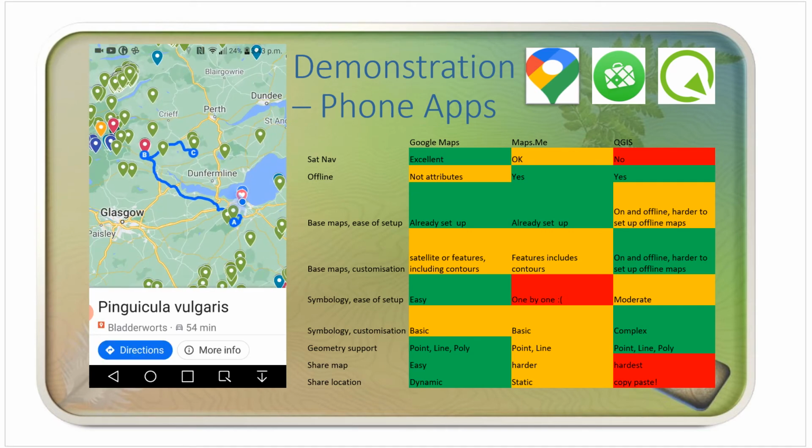You can share these maps with other people with a simple link and they'll be able to see that. And you can also share your current location for a specified amount of time, say an hour or, you know, until further notice, which is pretty helpful if you want to go and meet people.